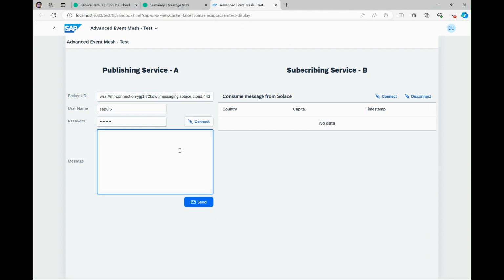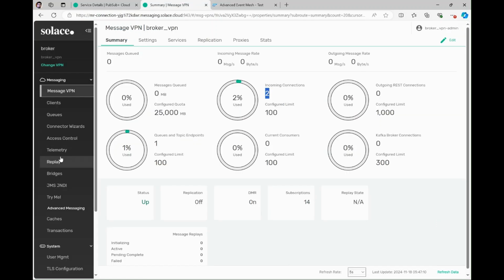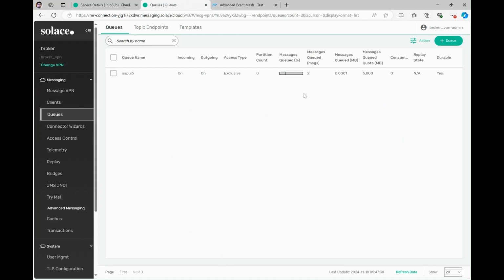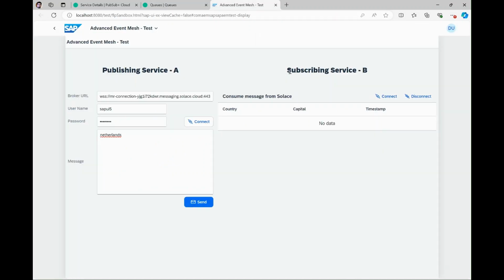Now let's publish some countries to this. So we can publish one, maybe one more, right? And now in the queues, we see that there are two messages which are queued, okay? But there are no consumers of this queue as of now. So now let us activate the subscribing service. The moment we click on connect, it is going to connect to the queue and receive all the messages from the queue.